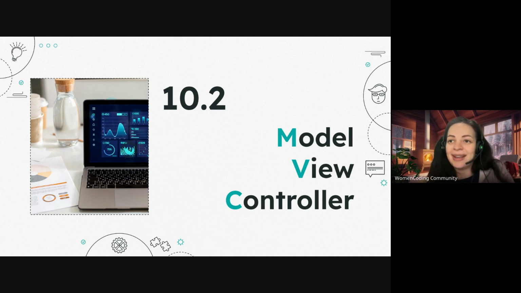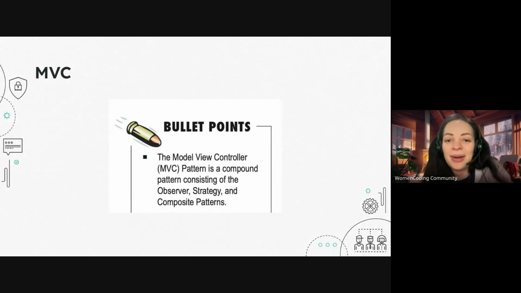Okay, so let me know who agrees with those bullet points about the model view controller pattern, that it's actually 3 patterns: strategy, observer, and composite. Okay, I see some doubts, more doubts.